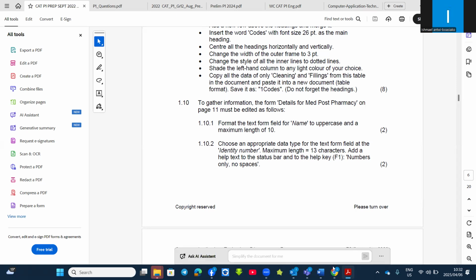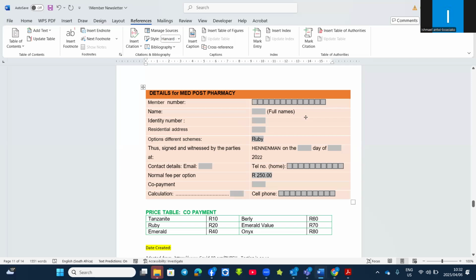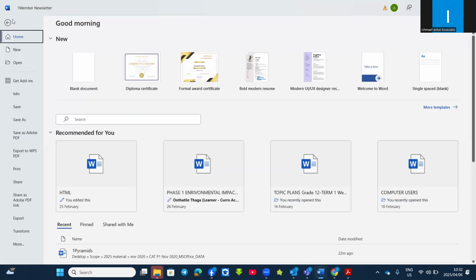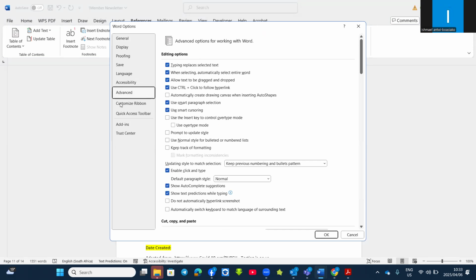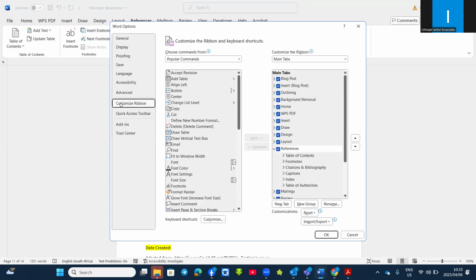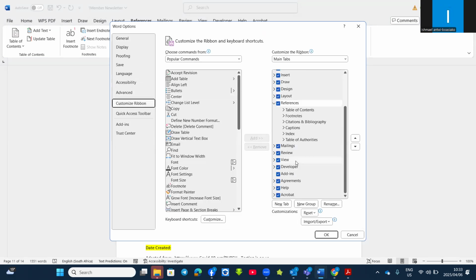Now, if you don't have developer, you must make sure that you insert developer from the forms. You go to File, Options, and then you will see Advanced, Customize ribbon. Then you must check if that developer is ticked or checked. If it's not checked, you won't find it here.